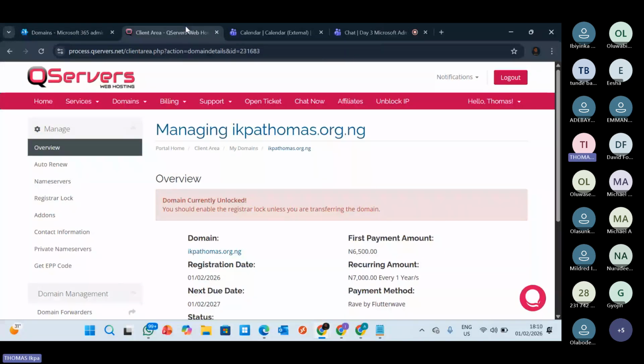So now I want to connect my domain to my Microsoft account. So there are 3 records you are going to be adding. And these 3 records, they actually play different roles. The first one is the TXT. The second one is the MX. And the third one is the CNAME. I'll show it to you.